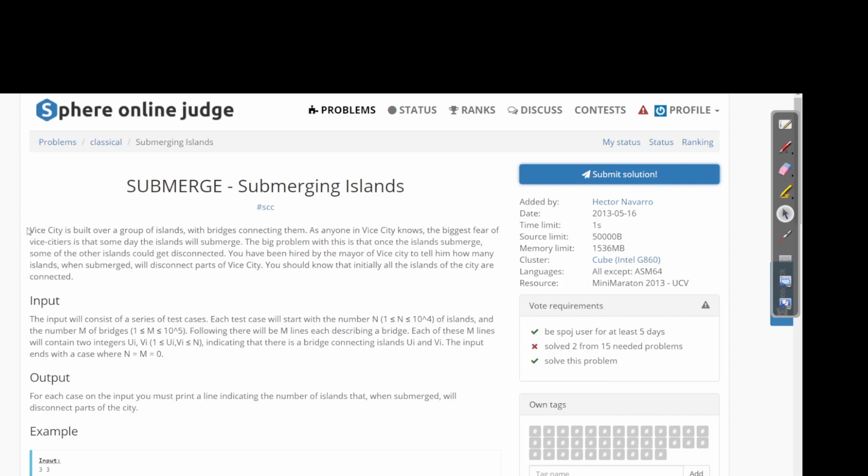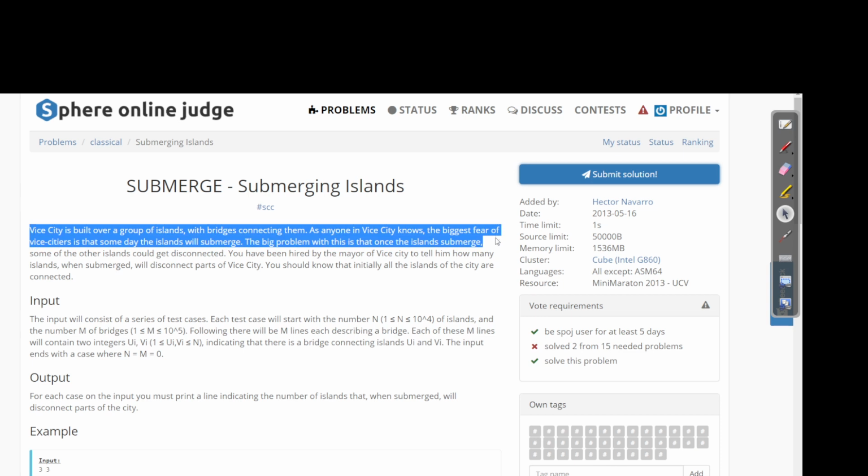So today we are going to solve the submerged island problem from Spot. The problem states that Vice City is built over a group of islands with bridges connecting them. As anyone in Vice City knows, the fear is that someday the islands will submerge. The big problem with this is that once the islands submerge, some of the islands could get disconnected.